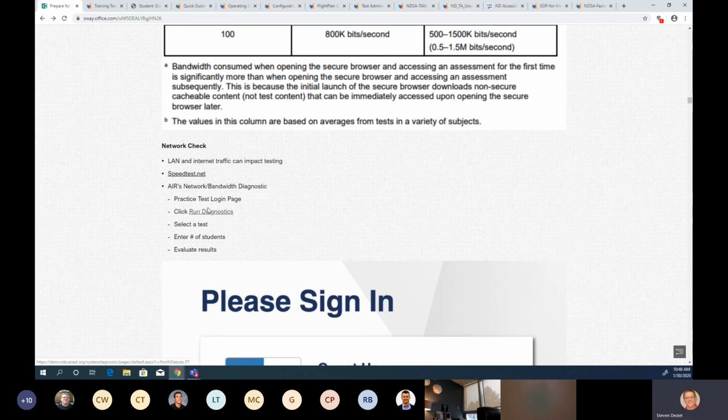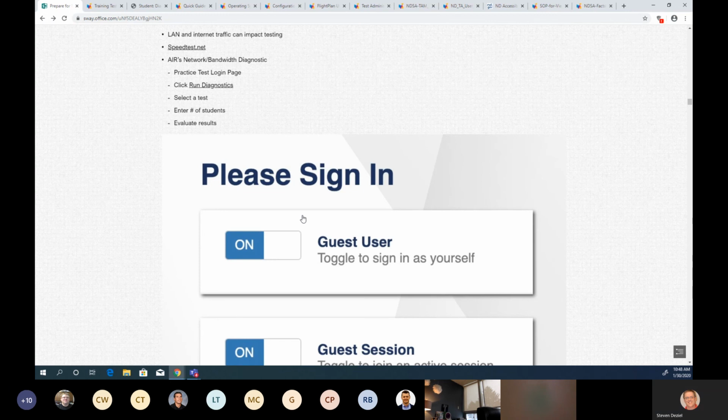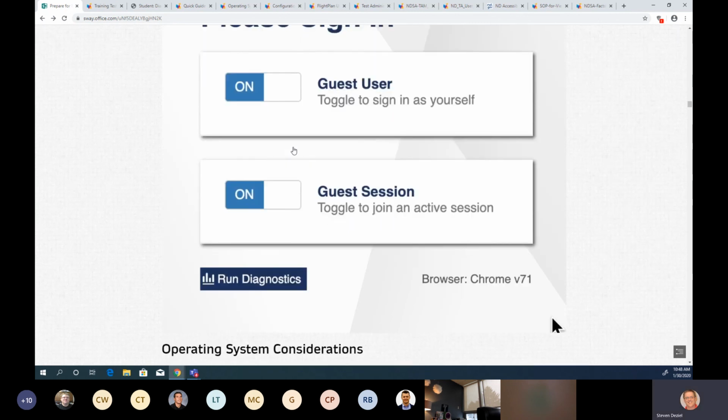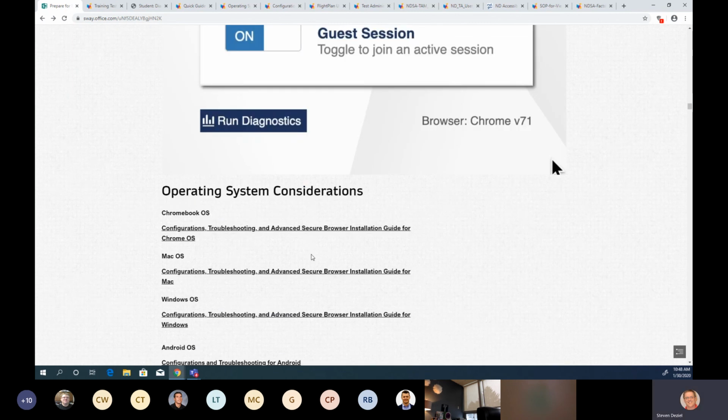Okay, and that link is right there. It'll take you to the same spot. There's a screenshot of it that I just showed you. It's an old one because I was running Chrome 71 a while back. Okay.